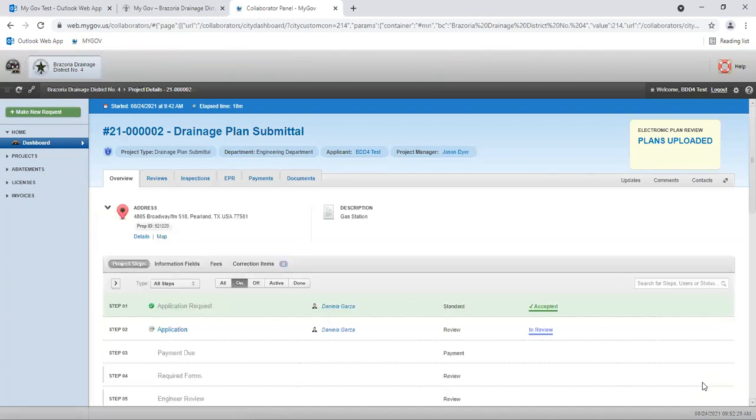And now you have successfully made an application request. So step 1 is the application request, which is what we just did. That whole process is called the application request. It is automatically accepted. So then the project will move to step 2 of application. And this is where a staff member, you can see I'm assigned to this step.